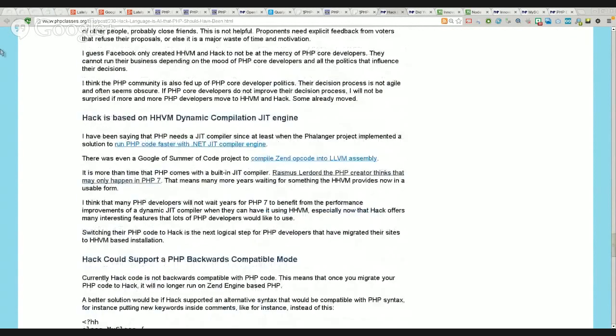Another reason is the fact that the Hack language is based on HHVM, a dynamic compilation JIT engine, and this is great for many reasons, not just for speed, but also since HHVM can run in a multi-threaded environment, it would make more efficient use of memory, and eventually would be able to make better use of server resources.